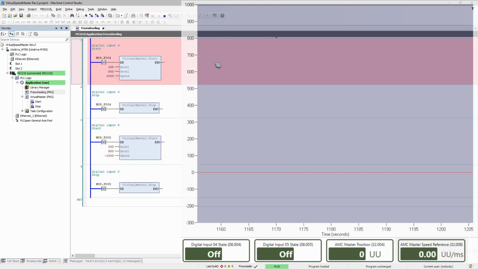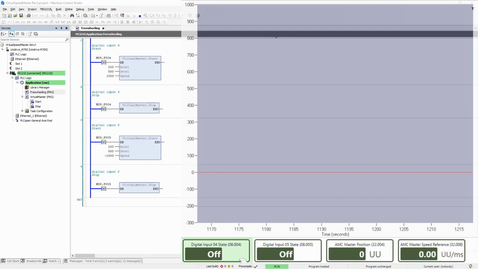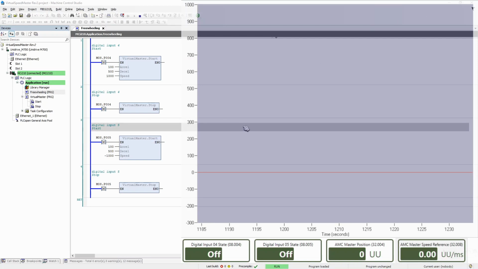So let's actually turn on digital input 4. You're going to see in the bottom right corner right here a little thing that lets you know whether I've turned on input 4 or 5. And then here is the speed command. You also see right above it the graph. The red line is the speed that our Virtual Speedmaster is producing. So let's turn on input number 4.